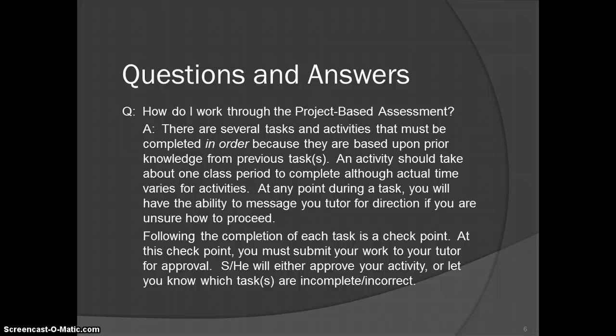How do I work through the project-based assessment? Well, there are several tasks and activities that must be completed in order because they are based upon prior knowledge from previous tasks. An activity should take about 1 class period to complete, although actual time varies for activities. At any point during a task, you will have the ability to message your tutor for direction if you are unsure how to proceed.